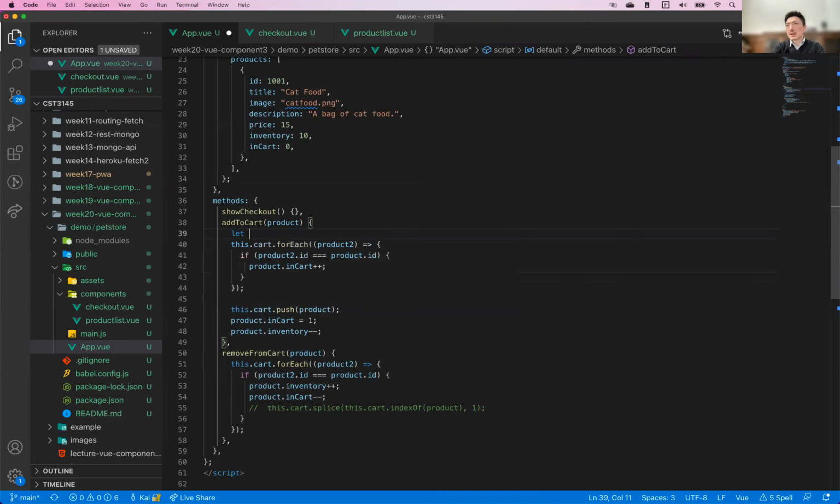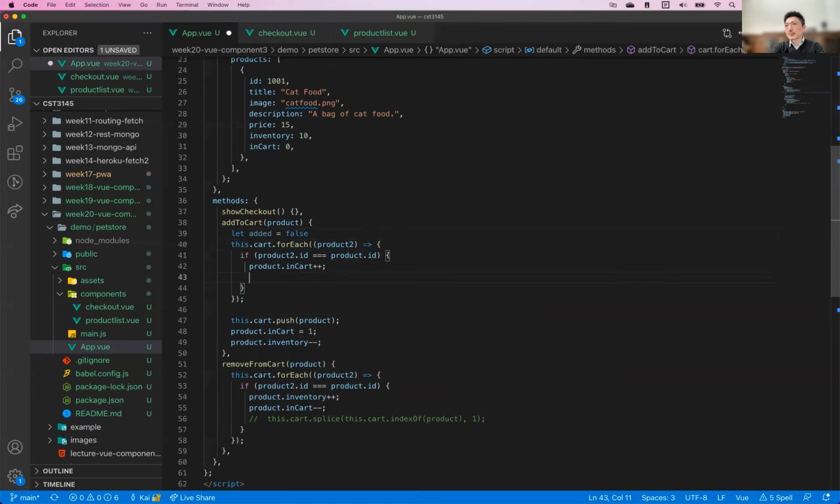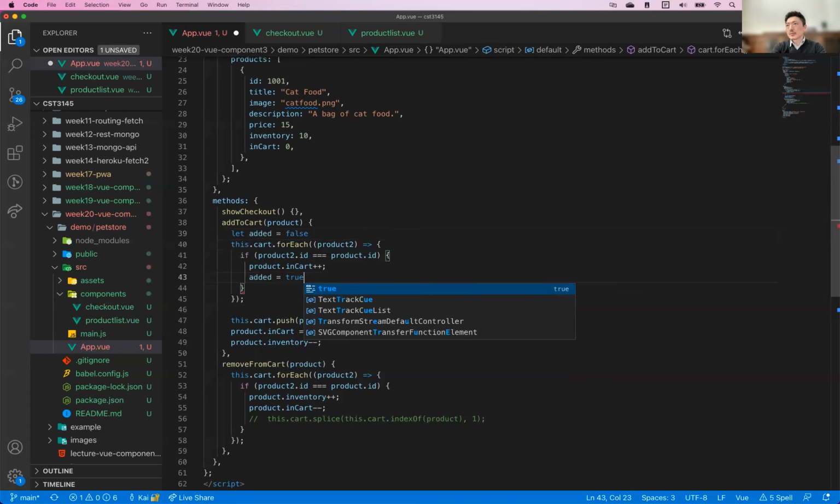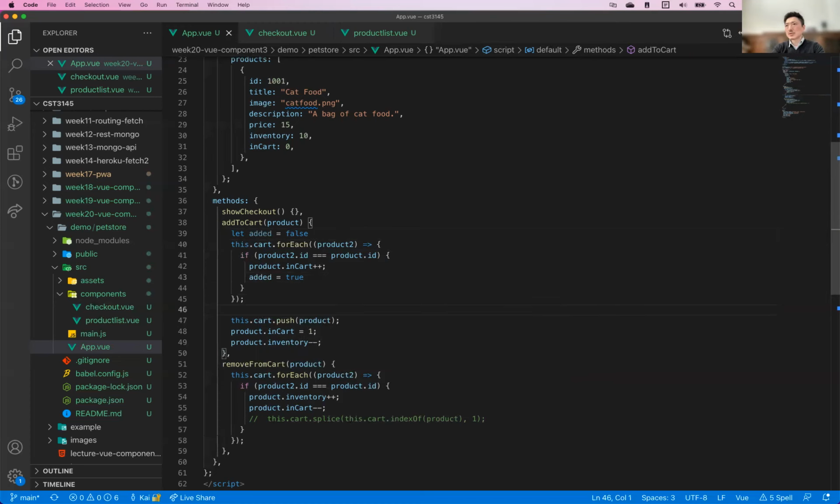So this will be let. So this is just a flag to say if the item is added or not. Yeah, say if not added.